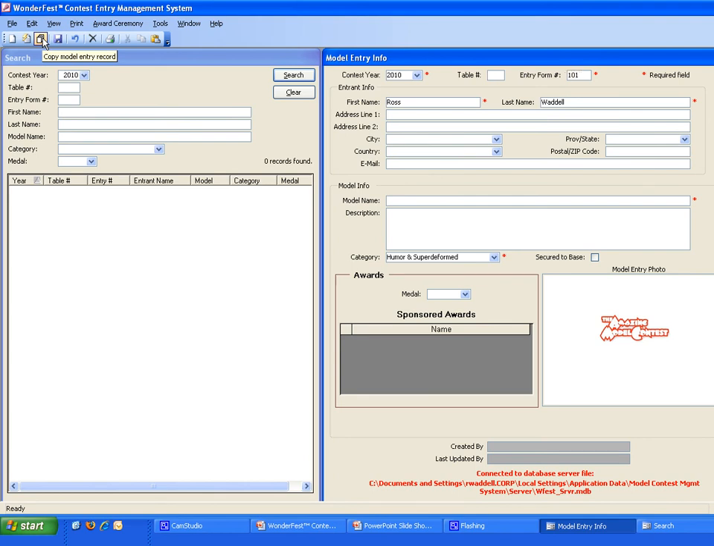I'll leave it here. And then again, I can just click save over up here in the toolbar if I can get my mouse to work. And that's it. That's how you can copy an individual record.